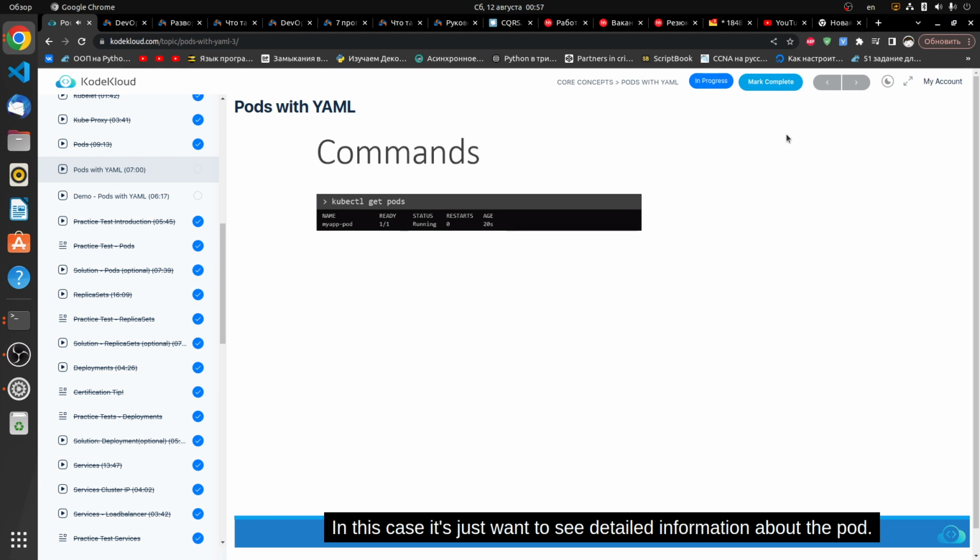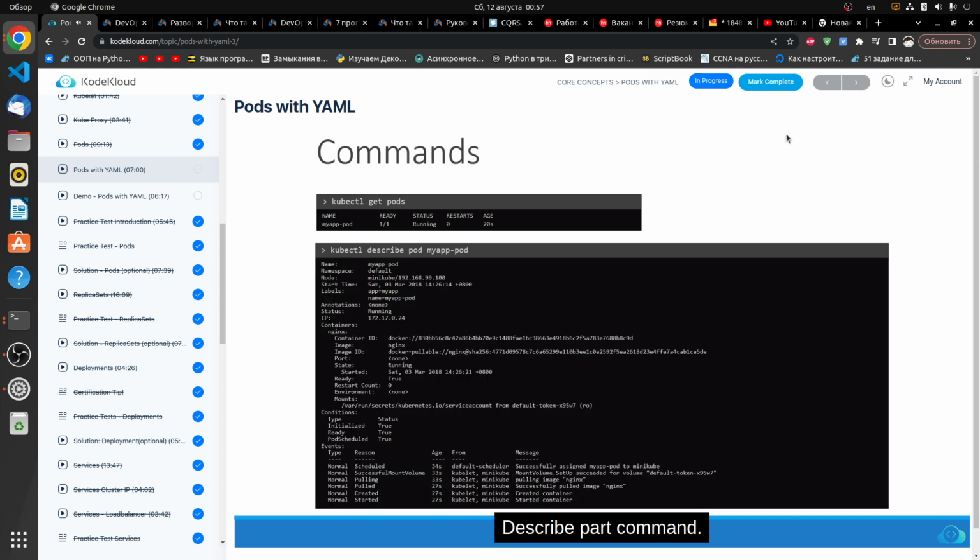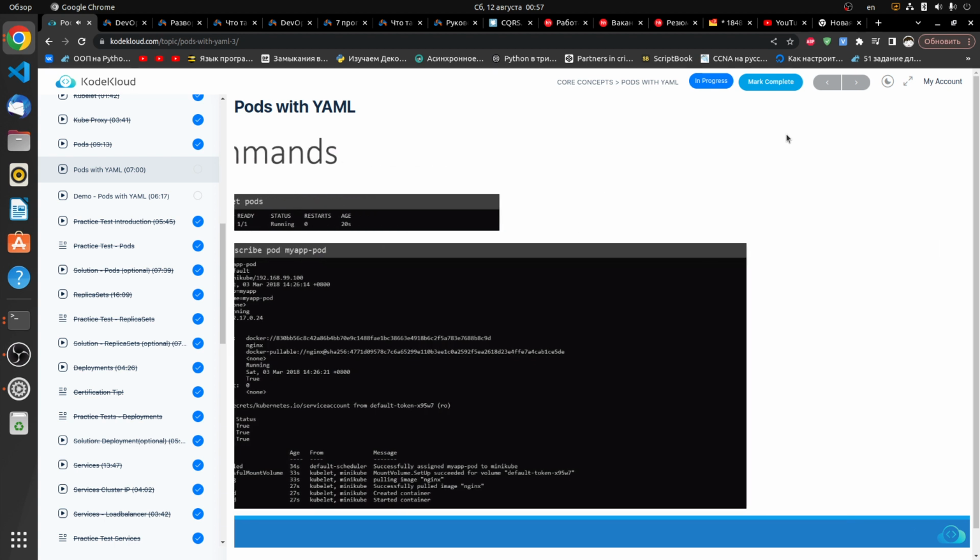To see detailed information about the pod, run the kubectl describe pod command. This will tell you information about the pod, when it was created, what labels are assigned to it, what Docker containers are part of it, and the events associated with that pod.